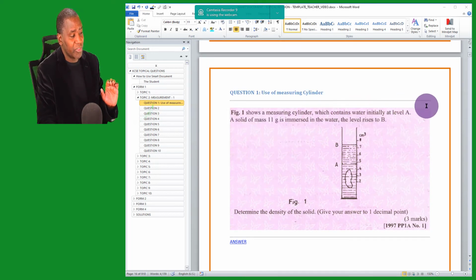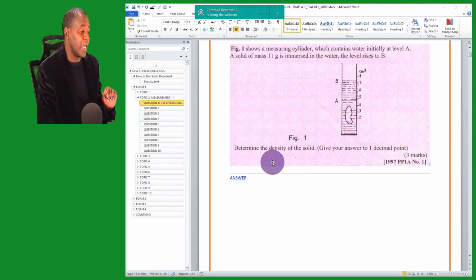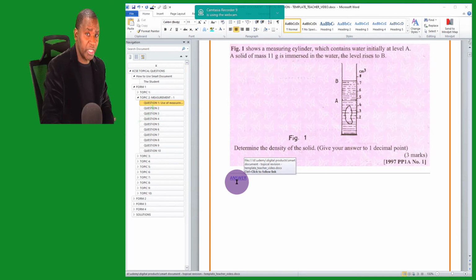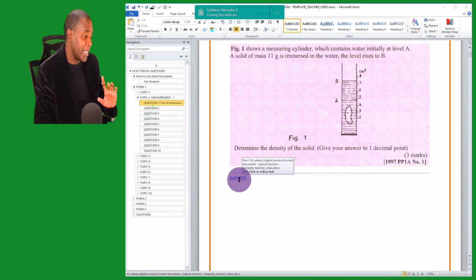The diagrams fit all the way to the corners like that. I've really taken time to prepare this template, so ensure that you use it exactly that way. Don't go deleting any of the links that I've put here. For example, this student will be expected to click on this in order to get the answer to this question. So let's click and see where it takes us.